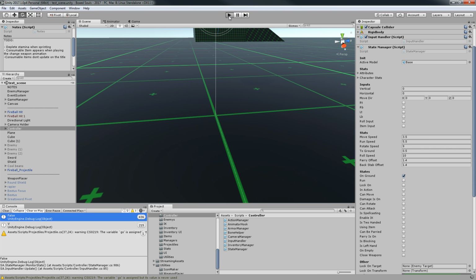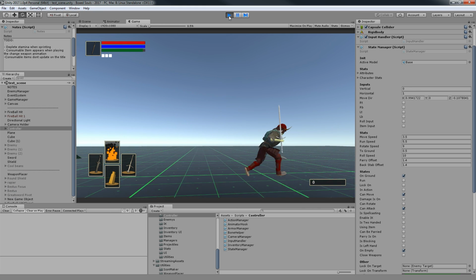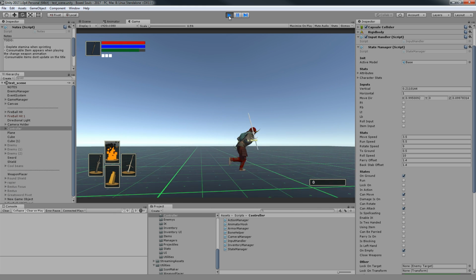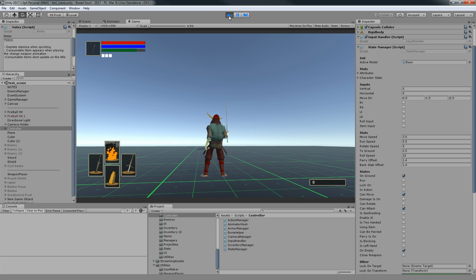Save, minimize, hit play. And yeah, now we're running and we're also depleting stamina. Okay, so we can scratch that off the list.